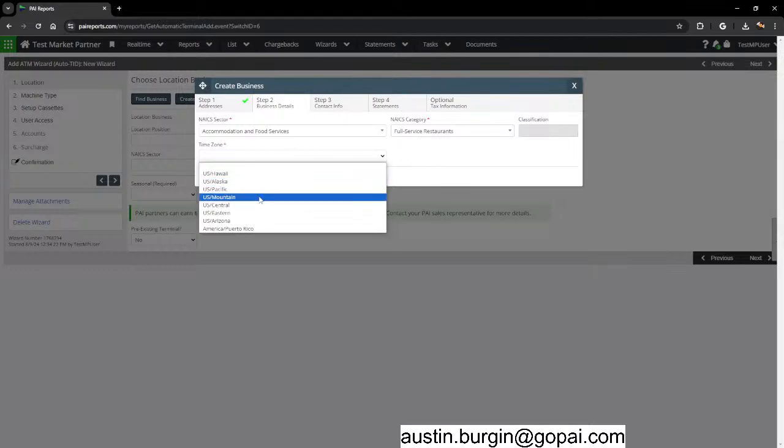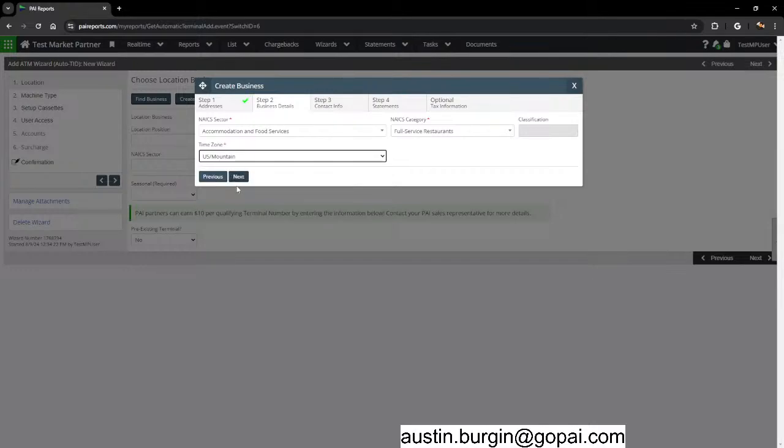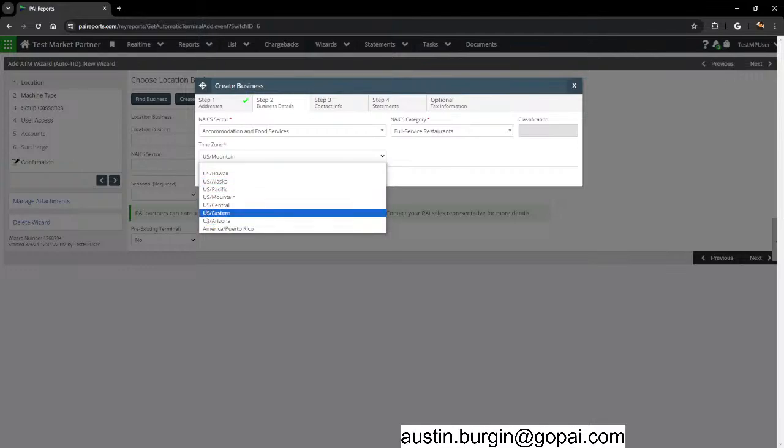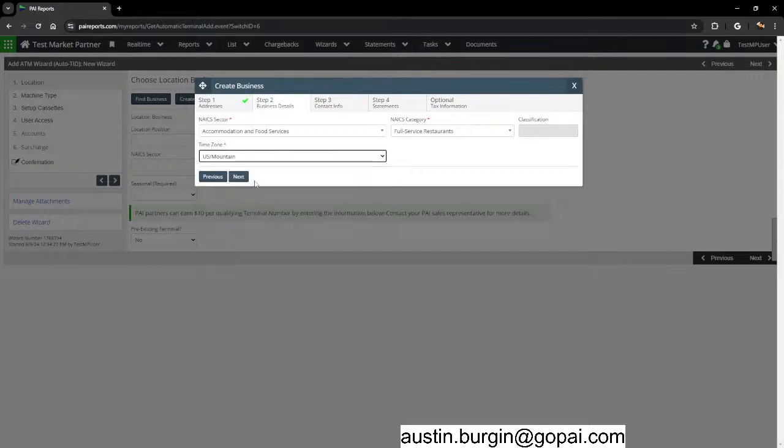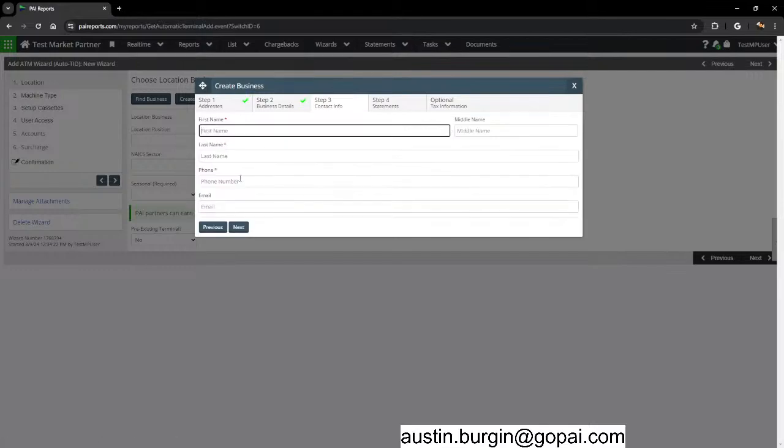Now we're going to choose which time zone this ATM is going to be placed in. So Billings, Montana is in Mountain Time, so I'm going to select that. We do have one here for Arizona. I actually hear this a lot. Why do we have Arizona? Arizona, I believe, is one of the only states, if not the only state, that doesn't do daylight savings time. But so we're going to go ahead and select Mountain, keep that consistent here. Go ahead and hit next.